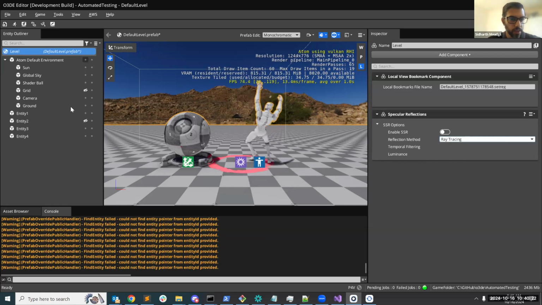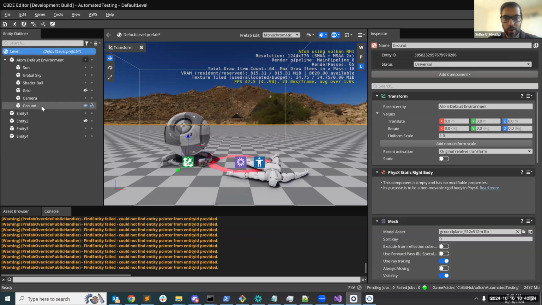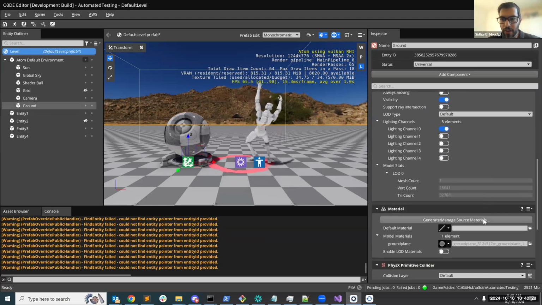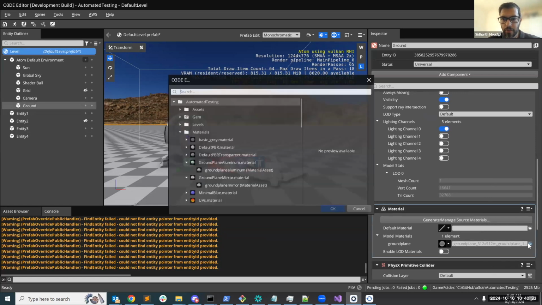Now, how can we see this? To see this, I might have to make the ground reflective. Generate. Can I just update?